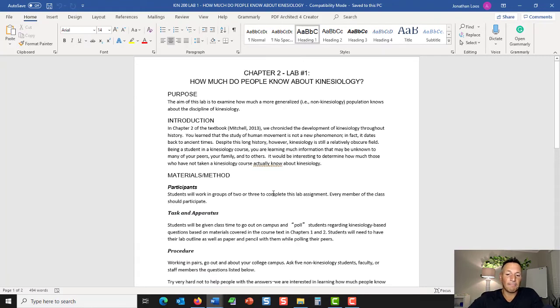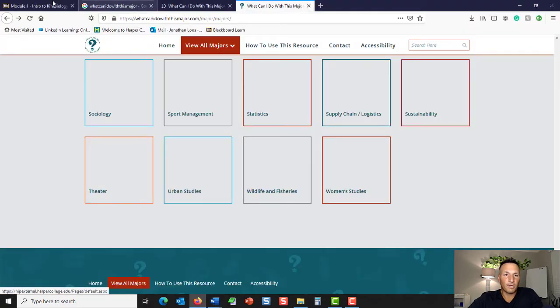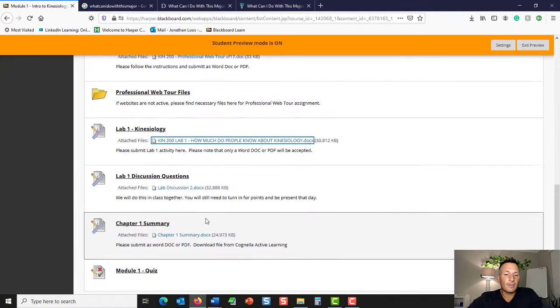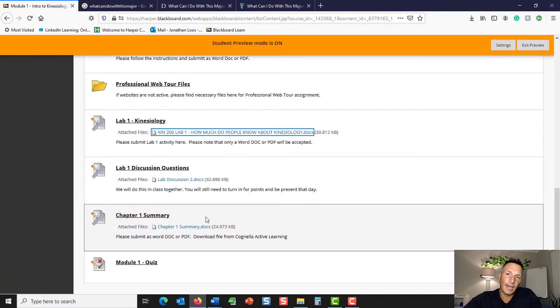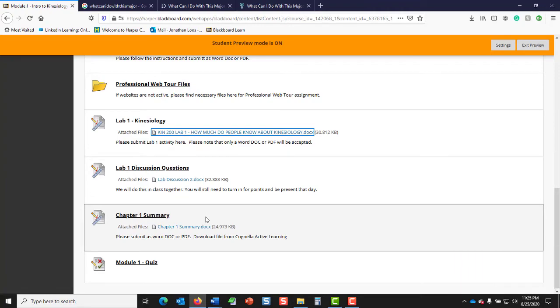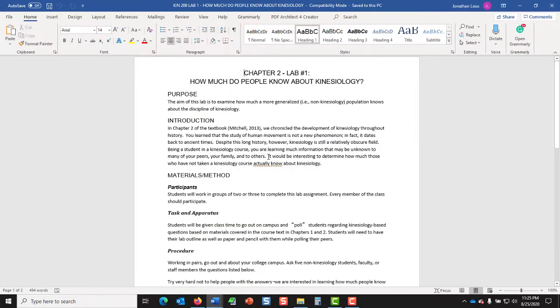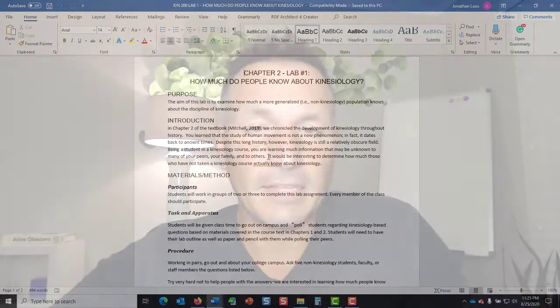So this is the, let me show you where you get to this one. This was back in the Blackboard shell. This is the first lab assignment, or lab activity. And we say lab because it just involves a hands-on type aspect. You're going to conduct some field research. And what you're going to do is go survey as many people as you can, but at least 3 people, but the more the better. And you have 5 questions to ask them. And the 5 questions are here.